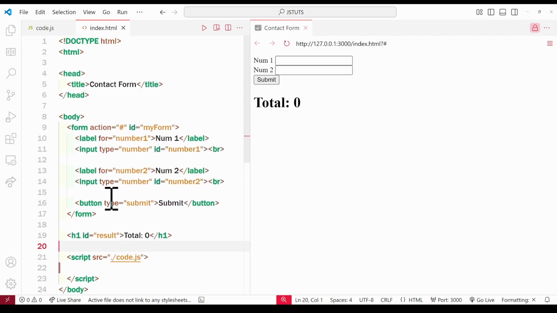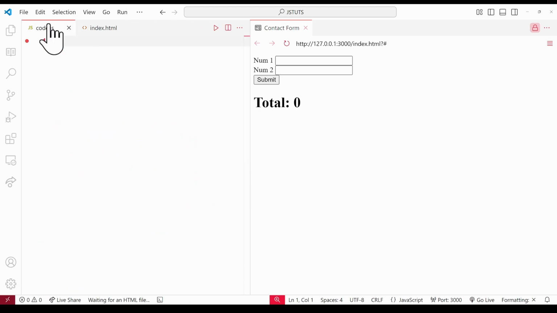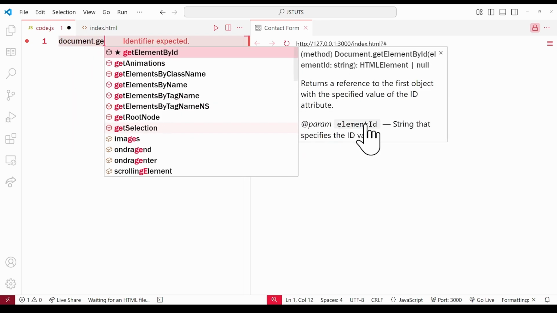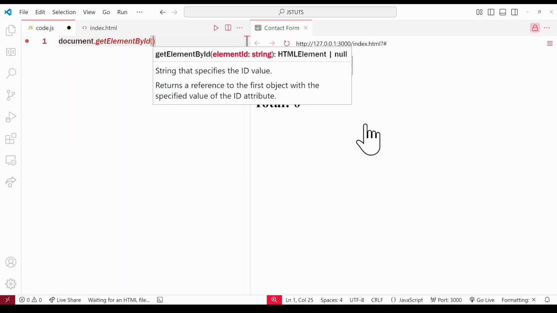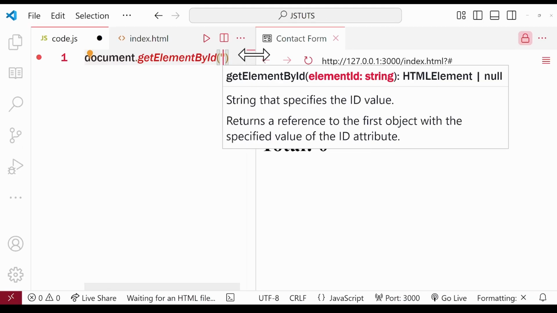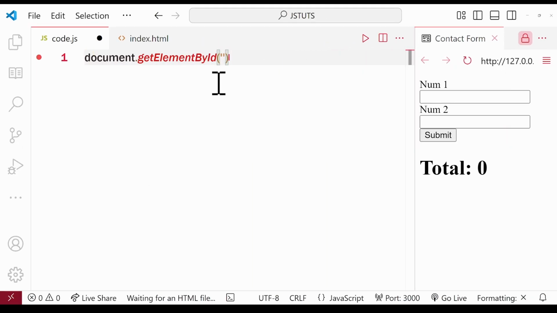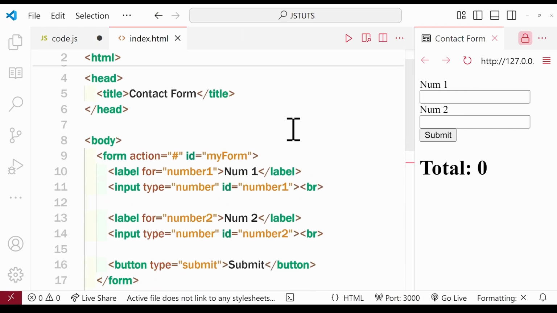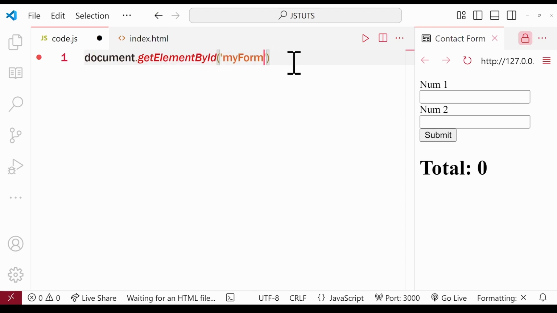Alright, so now let's go to JavaScript, and the first thing that we're going to do is select this form. To do that, we can say document.getElementById, open two parentheses and two single quotes. Now let me zoom in so you can see it better. So you see, open two parentheses and two single quotes, and then you add the name of your form. I have given it the ID of myForm. So I'm going to copy that from here and paste it there.